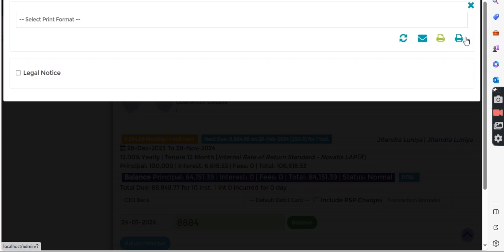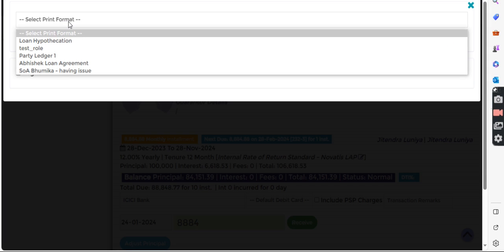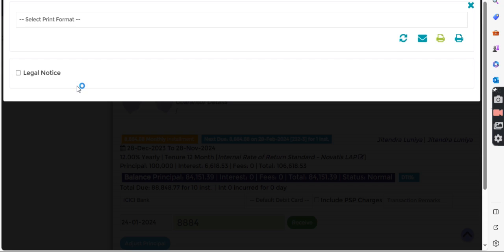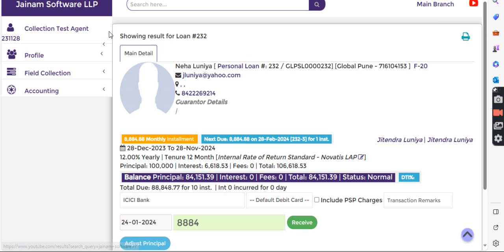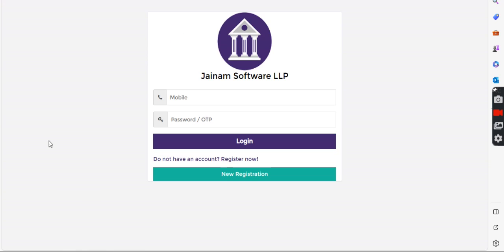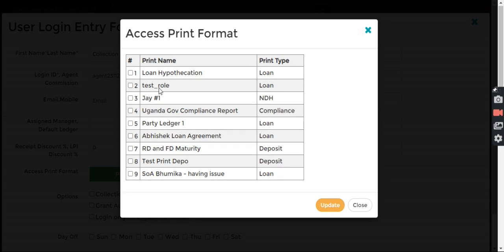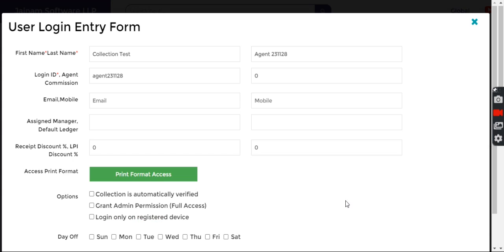Here when I click on print, I can see that all loan related print templates are shown here. Now let me log out from here and give the access from merchant account, loan hypothecation, and let's say party ledger. I click update, click close.